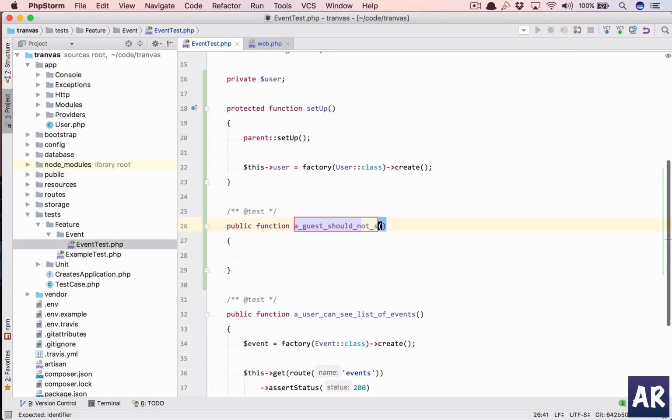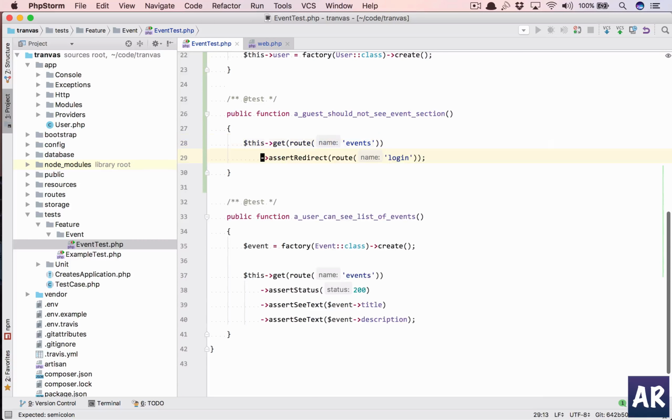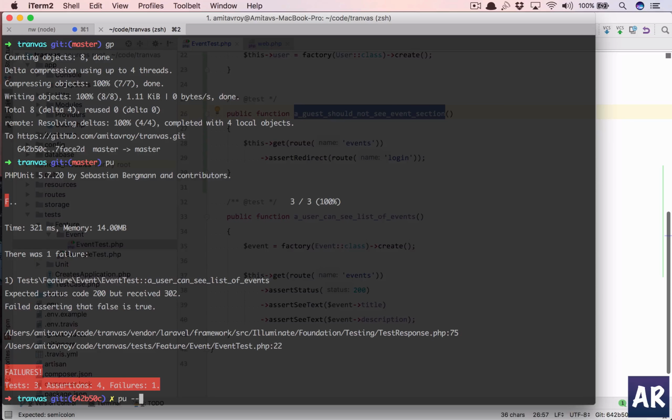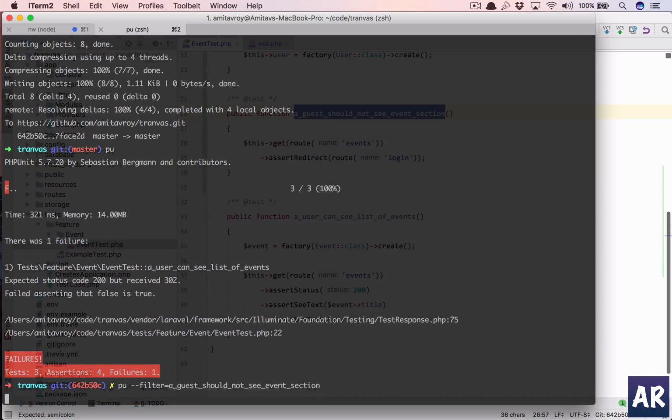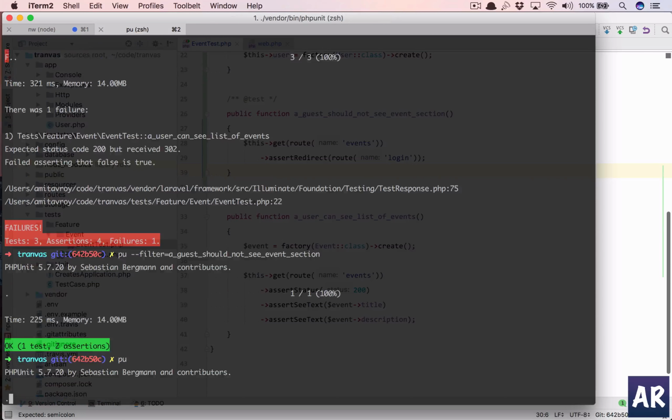And so the first thing which we will like to test now is that a guest should not see event section. Okay, so the basic thing is I'll do this. I'll go into this route, assert redirect to route login. Okay, that's all that I wanna test.